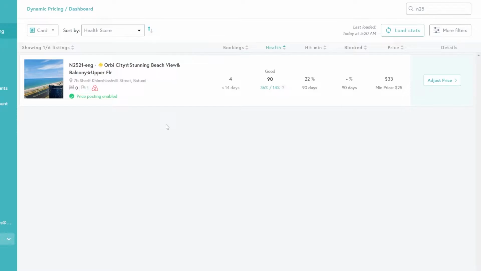Here we can see one of our listings. So we'll go through it today and give you some useful tips that we use on a daily basis. The first thing to pay attention to here is the health score. This is a pretty good indicator of how your listing is doing. Usually anything around 60 or 70 and above is pretty good. In this case, this listing is at 90. It's doing reasonably well. And then you have a price. There is a base price of 33 in this case, and a minimum price of 25.